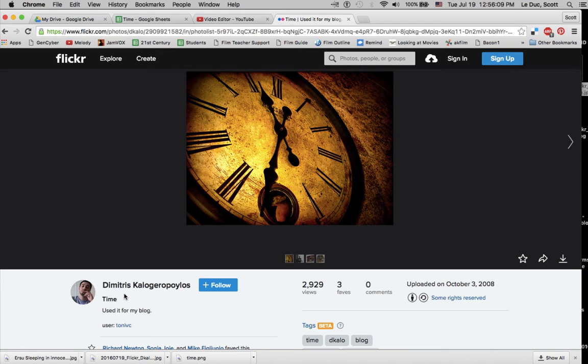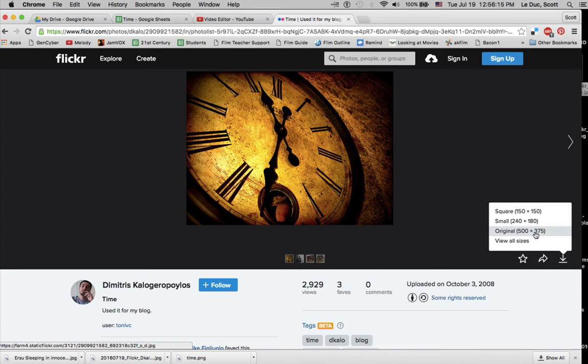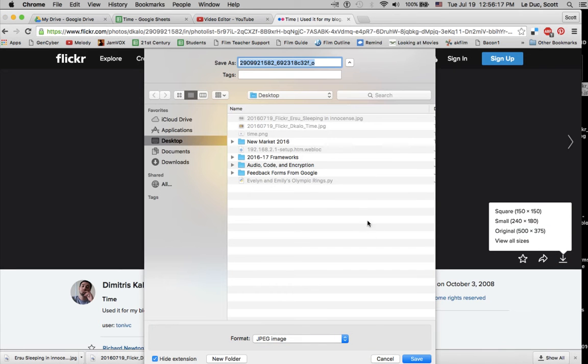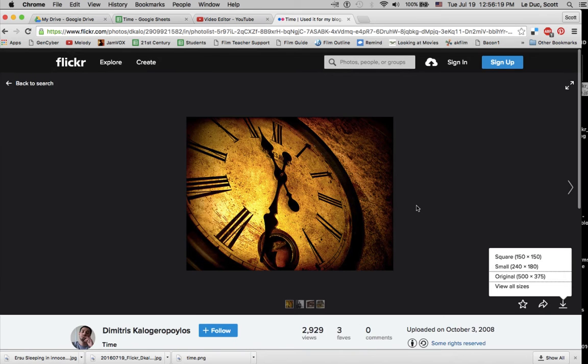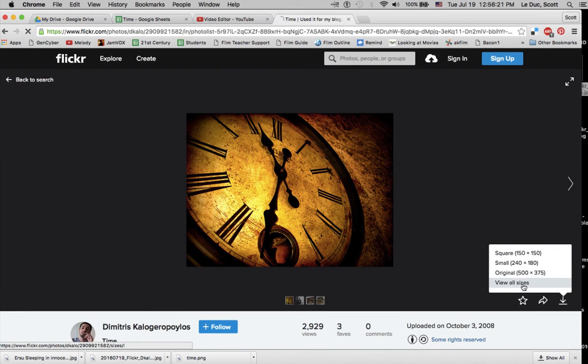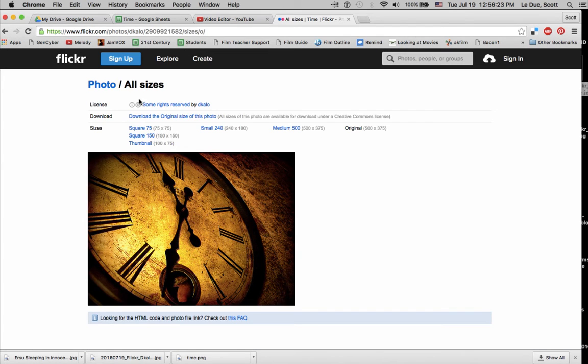I need four things: today's date, Flickr, the name of the image, and the username. And so when I click here, I like to click on 500 to 600, and I could download it. But also view all sizes, I like to go to this option first, then I can see which one I want. And then here is where I can see the username, so I need that.